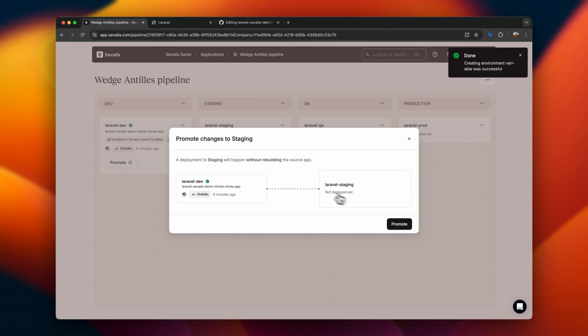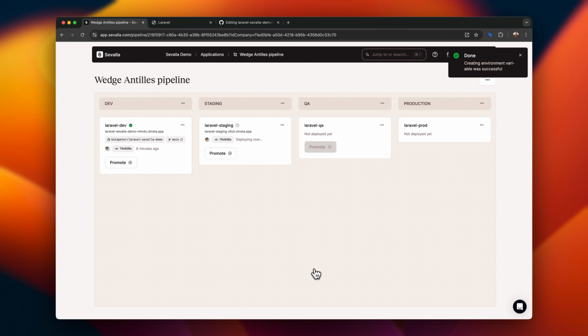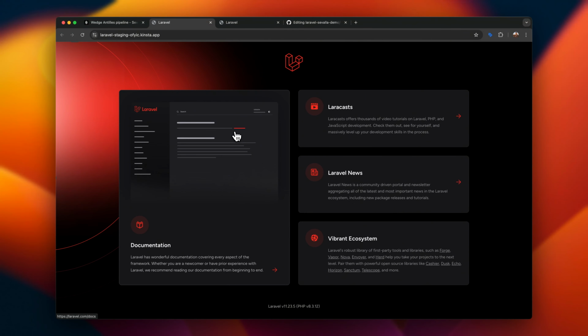Let's promote the dev environment to staging, then to QA, and finally to production. In this process, the app is not rebuilt. Instead, the same Docker image is rolled out to each app in the pipeline.